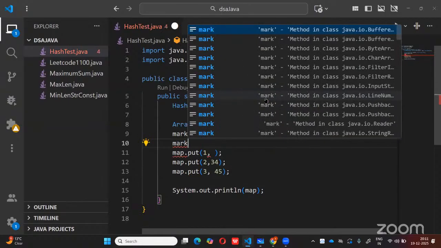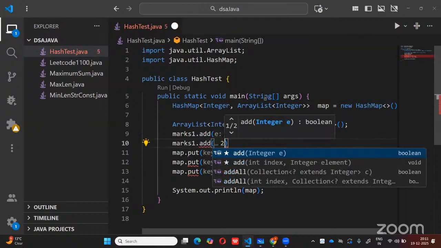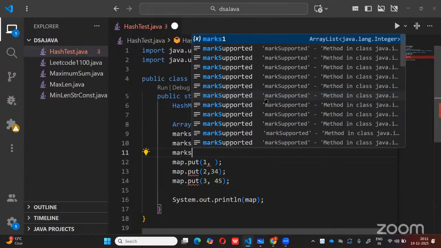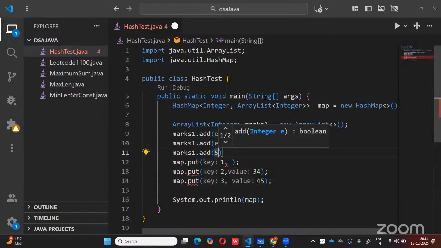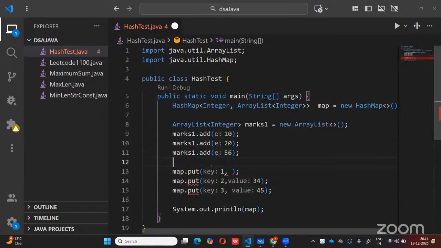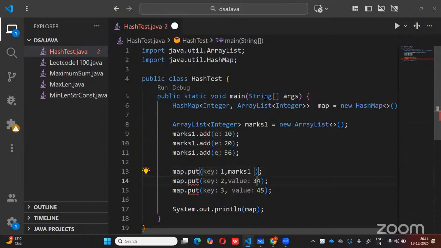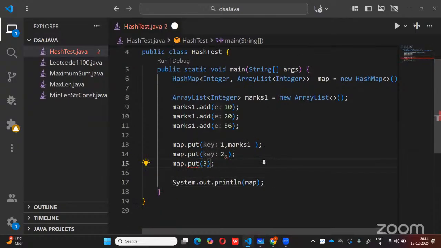Marks1 dot add, suppose, 20. So in the next exam, student number 1 has got 20. And then marks1 dot add, the student 1 has got maybe 56 marks in the last exam. Then you can map this particular key, that is the roll number, with marks1. Now if you go and print these marks, you will get the updated values, that is how many marks he has gotten in all the different exams. That kind of picturization you can get from here.